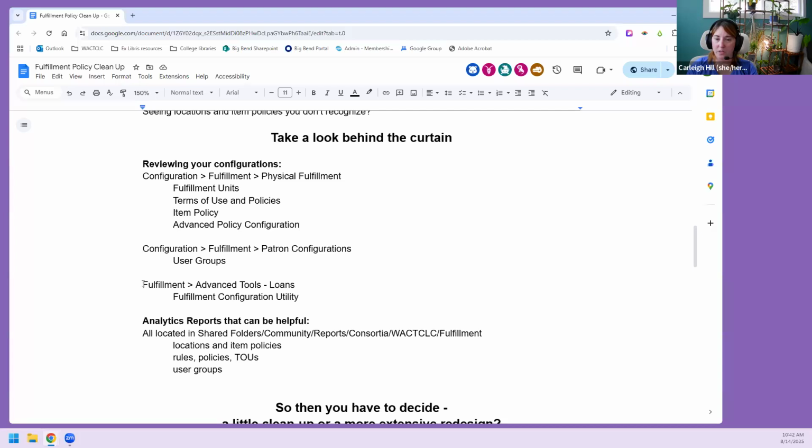And then this is my favorite secret tool, which is not a secret at all, but I didn't know about it for a long time, and that is the fulfillment configuration utility, which gives you the ability to see what policies are triggered on an item with a certain user lending or borrowing it. The new item and holding search pages also have the ability to look and see which policies and rules apply to an item. But since that's a newer functionality, not everyone may be familiar with it.